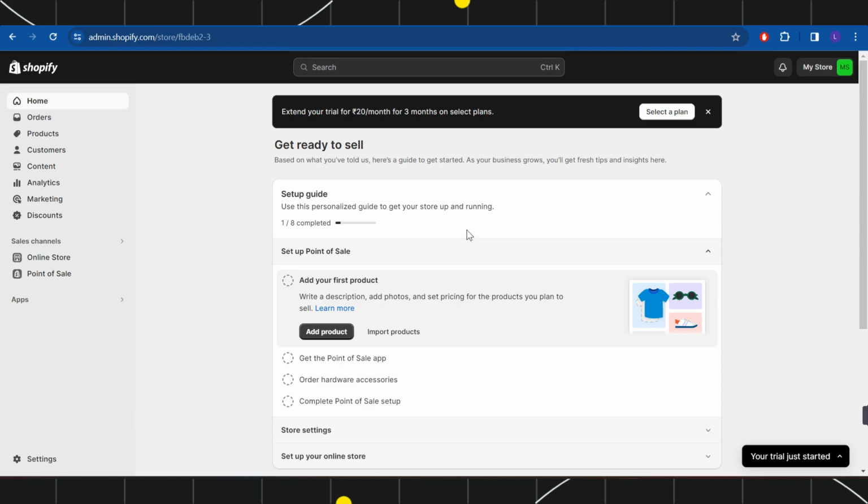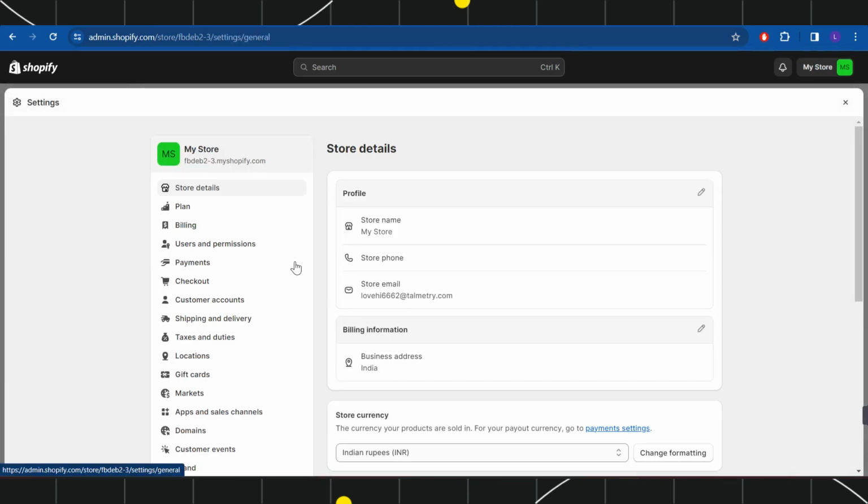First of all, you need to launch your browser, and in the search bar, you simply need to type shopify.com. Once you do this, you will land on the official website of Shopify, where the first thing you need to do is to simply log in to your account. Once done, you will have to click on this gear icon in the bottom left hand corner, and here you will have to click on domains.